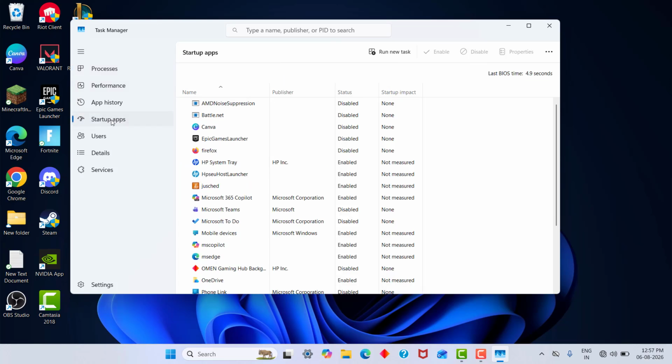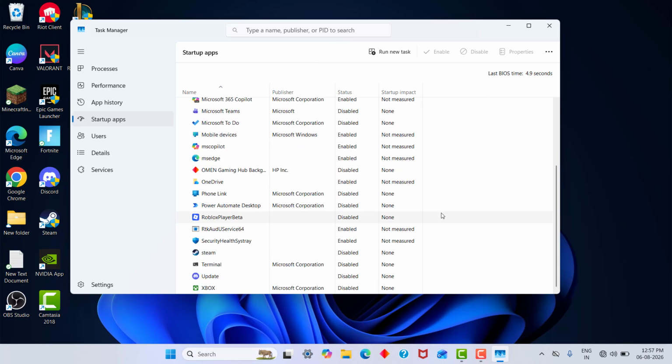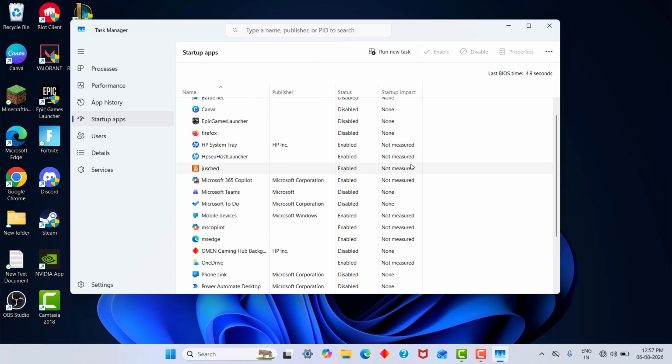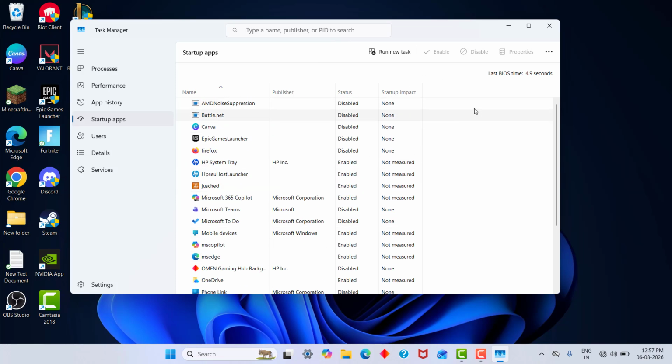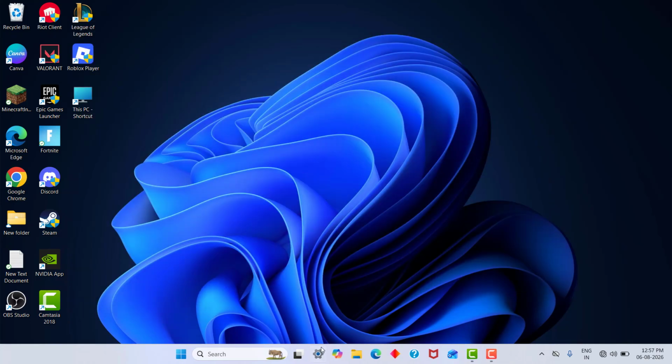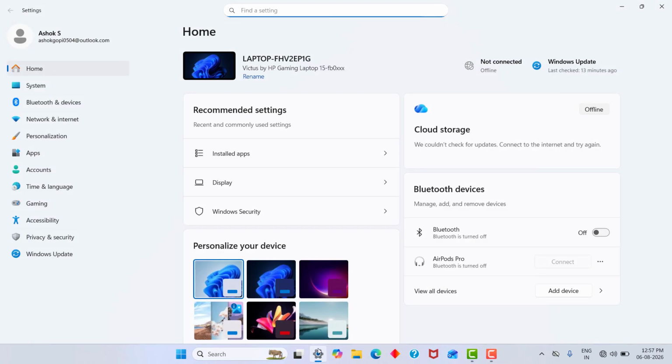Next step, disable startup apps. Open the Startup apps tab, scroll down and search for the applications which you are not using at startup. If you have a large number of applications enabled at startup, the issue will occur. Click it and disable the application. Don't disable the inbuilt applications. Move on with the next step.